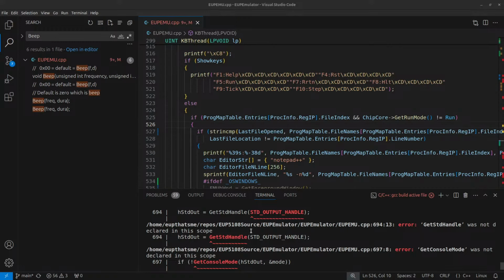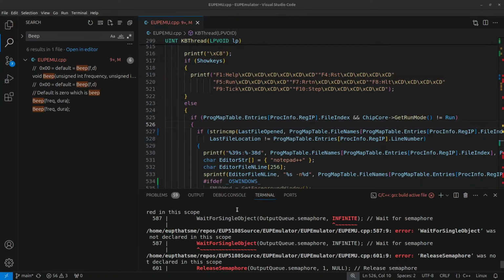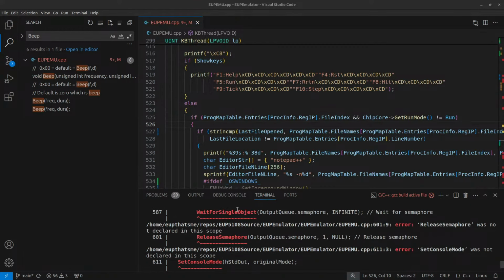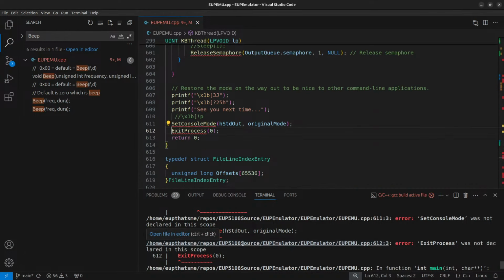All right. Rid of that. That was annoying. Okay. Let's see. Where's our errors again? We've got our semaphore things. We'll come back to those. Exit process. Exit process. I'm not even sure why that's there.